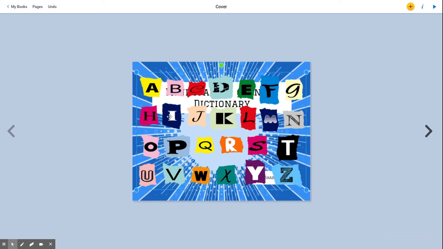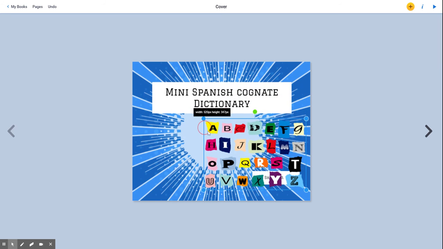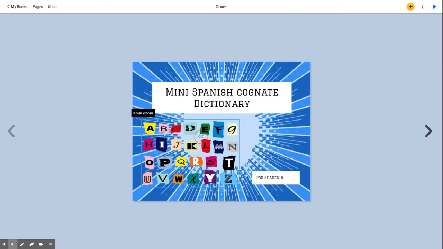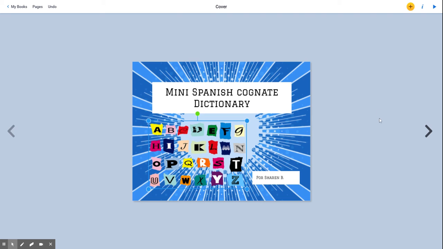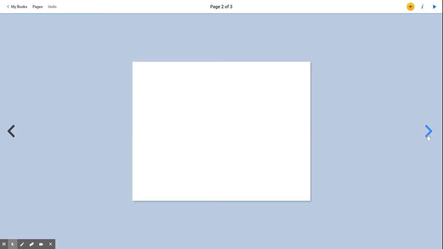Too big. So what I have to do, again, is click on it, and then I'm just going to adjust the size so it looks cool on my cover. There you go. I like the way it looks right there. And there is the title page of my book. So now I'm going to press the arrow and I'm on my second page.